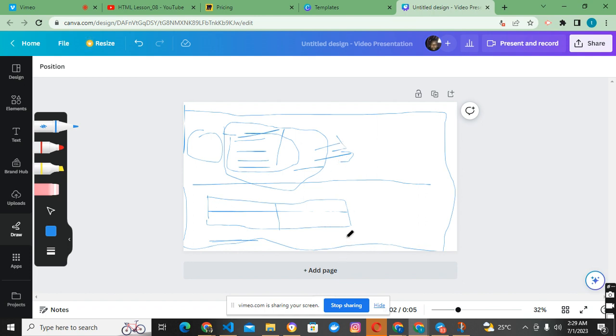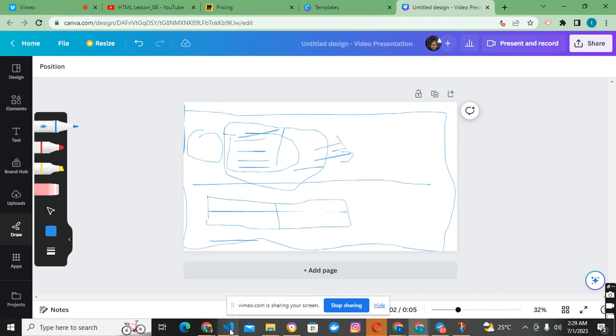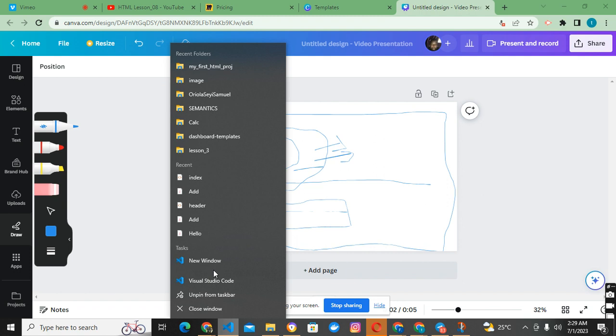So right now, let's create a project. Let's start from opening a new window on VS Code.